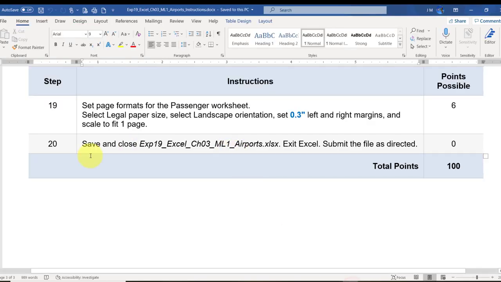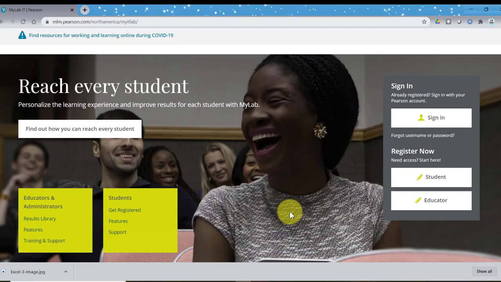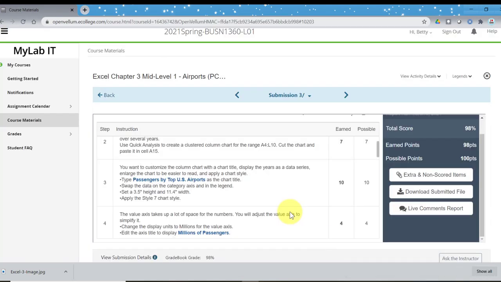And our last instruction is always to submit. So let me log in just a moment to my IT lab, and I'll submit, and I'll bring you back when I have my result. So I have submitted my assignment, and I am not yet at 100. I'm at a 98%, and I want my full points.